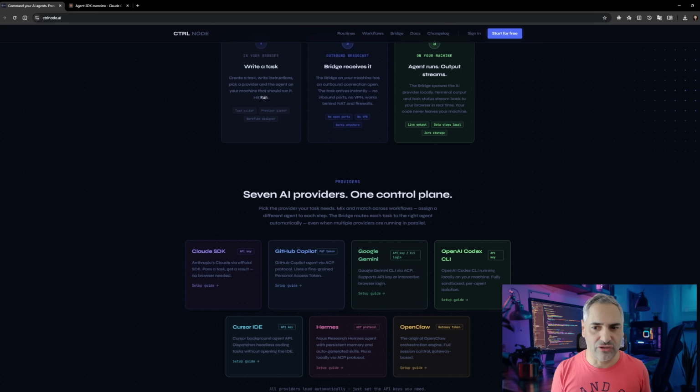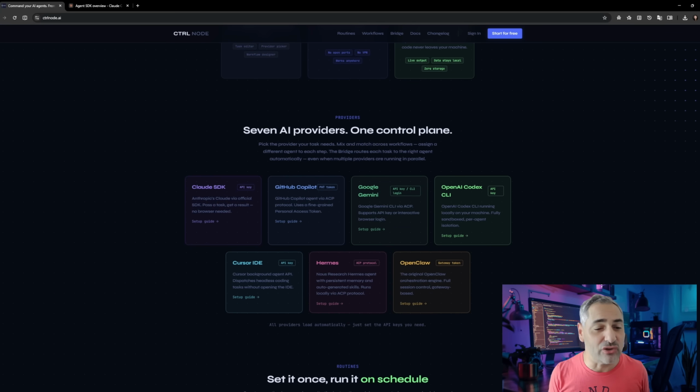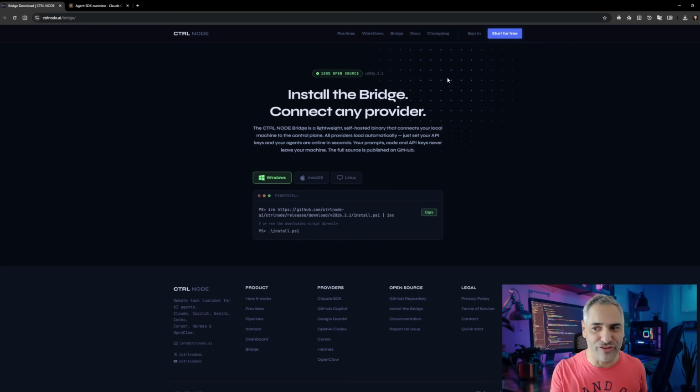This remote control is made possible thanks to a small bridge program that is responsible for connecting your agent with your browser. The full source code of this bridge is available in the open source GitHub account that we will indicate in the video description. To start, we are going to identify ourselves on the CtrlNode website.